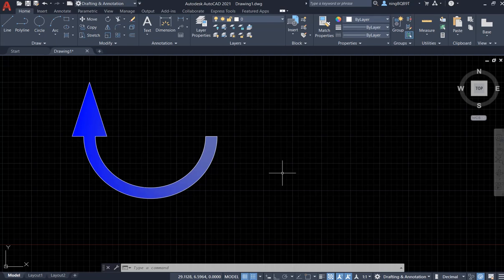Hello everyone, in this video, I want to show you how to draw an arrow, draw a curved arrow, and then fill it with gradient color. Now, let's do it. Go find the line tool.